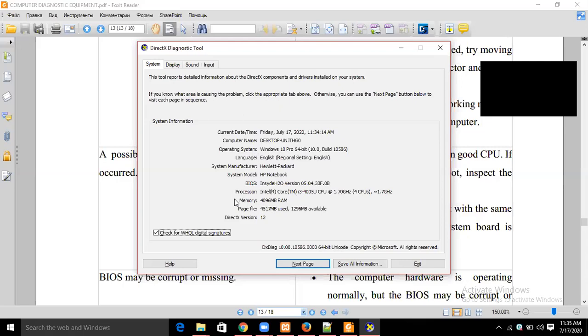Because what is happening nowadays, there's a new RAM which has what we call dedicated graphics. Like that RAM, it cannot be used in the normal computers. You have to be very, very careful.